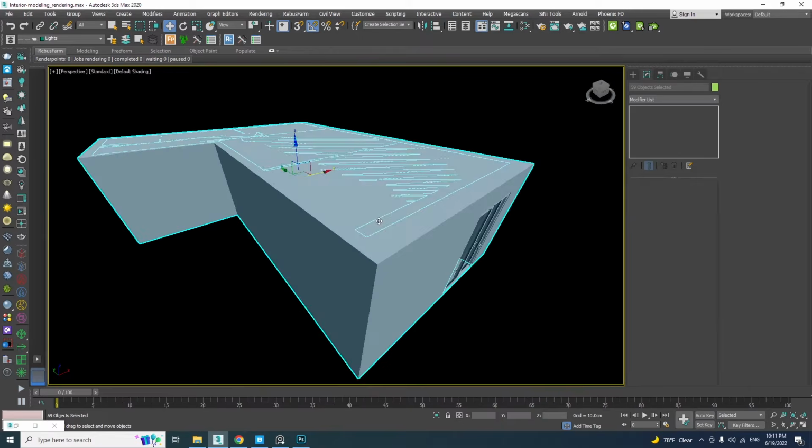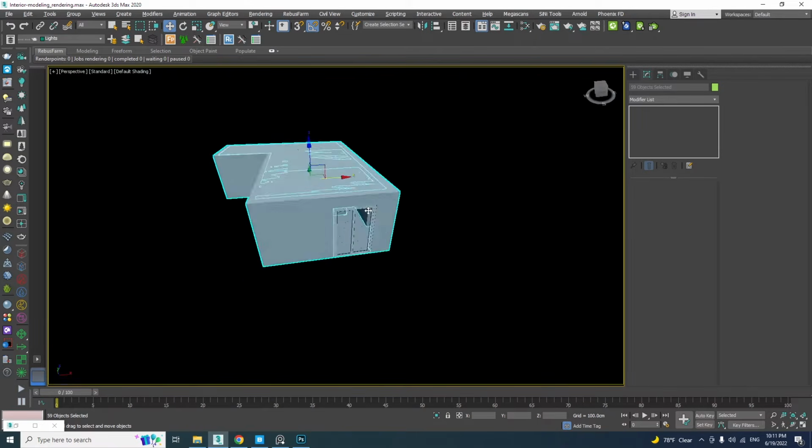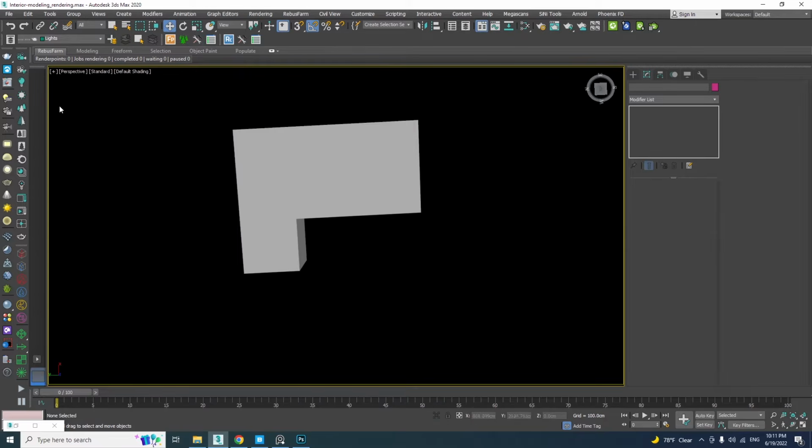Okay, the second thing we need to do is to add a light source in the scene so we could see what we're doing. And for that we can create a Vray sun either from here, or we can go to the Create tab, Lights, Vray, and Vray sun.